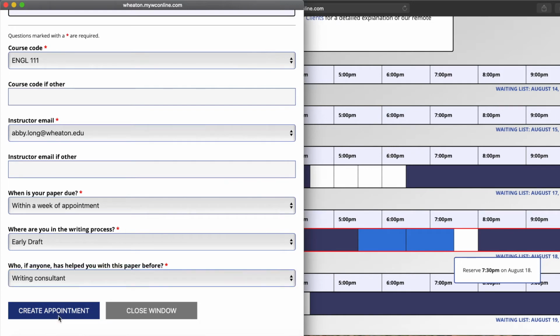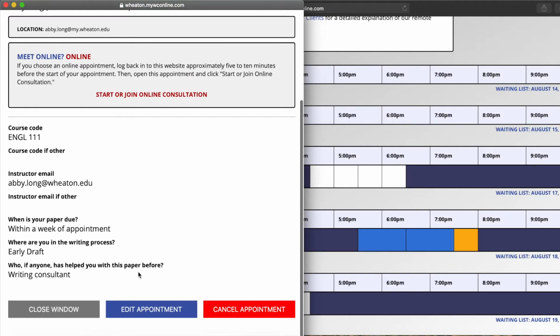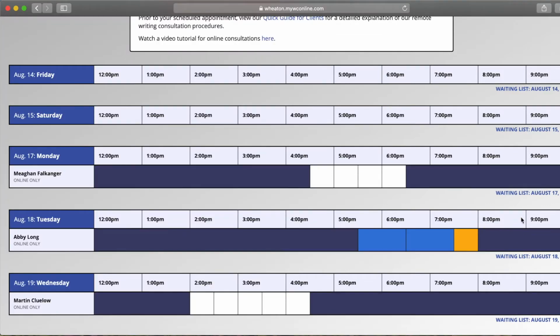Click Create Appointment to create an appointment. Now you can see that your appointment has been made. The red button will cancel it. Sometimes people click that accidentally, so click either the X at the top of the screen or Close Window instead. Now, as you can see on the schedule, the yellow box represents your scheduled appointment.